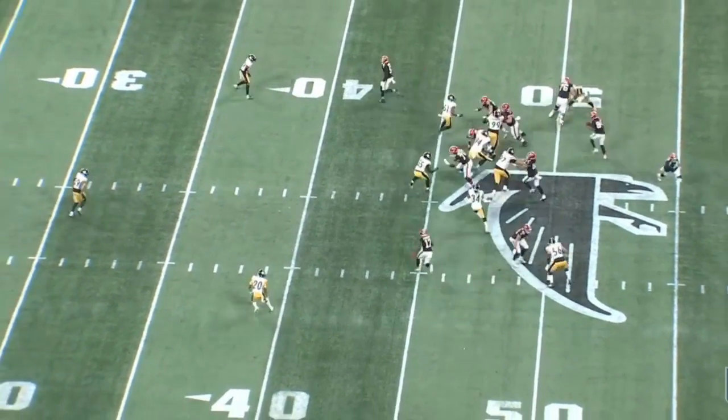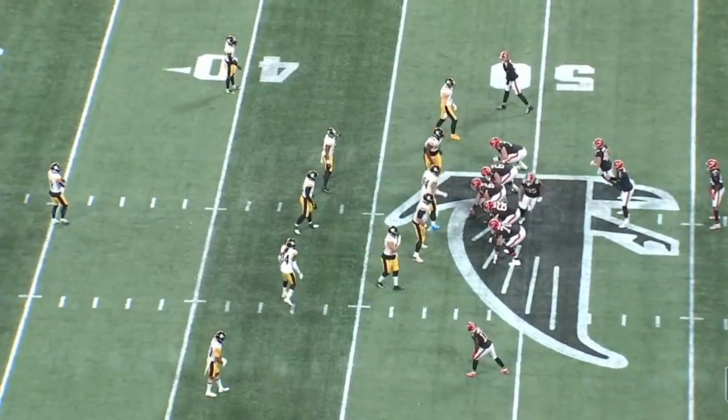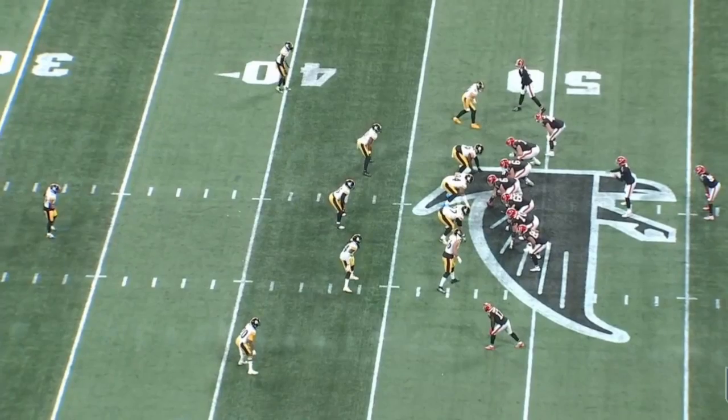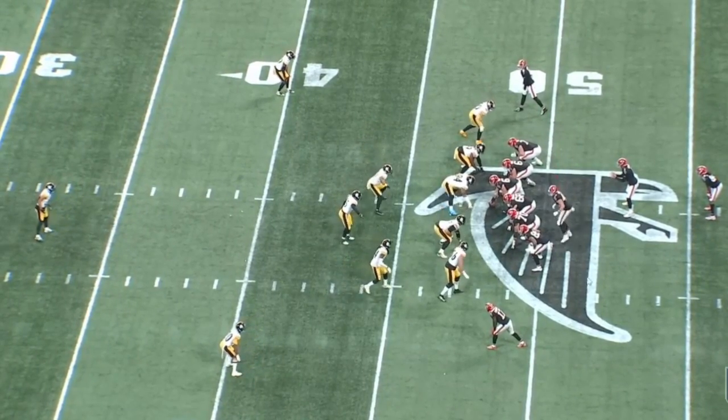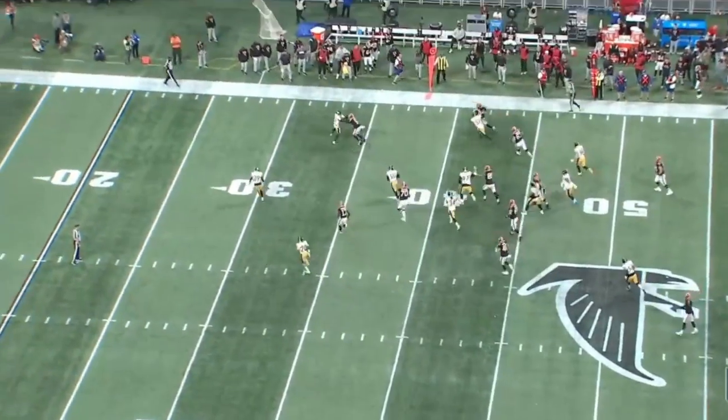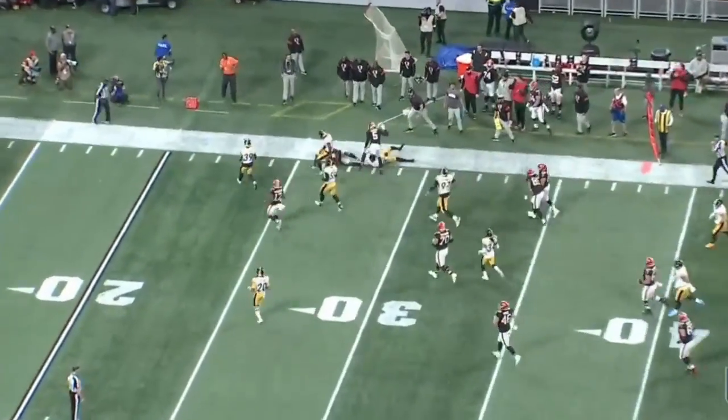That's the more close side of the field. This is the field side where there's more space, not on the hash, away from where the ball's at on the hash. And Patterson with a big run here of 22 yards, right side, outrunning Miles Jack.